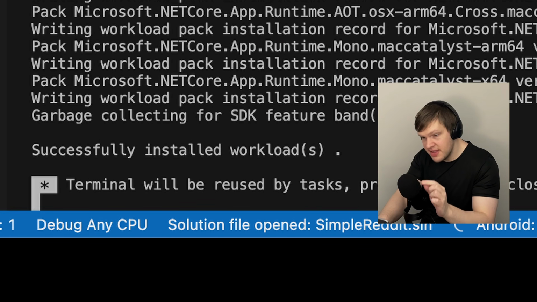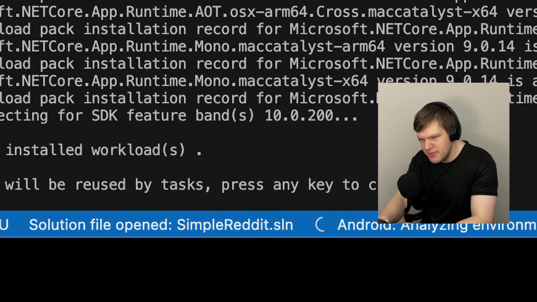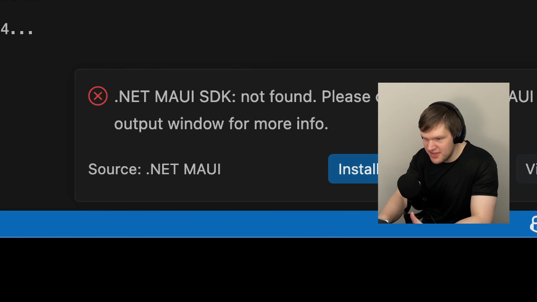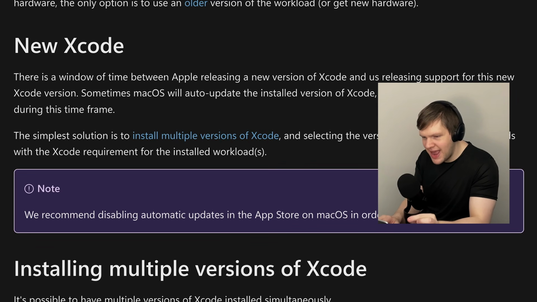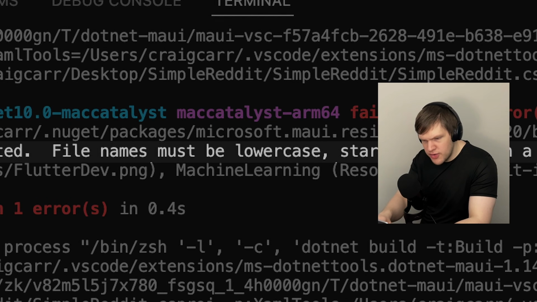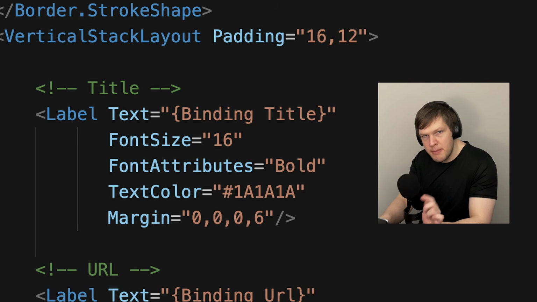Upon successfully installing MAUI, VS Code gave me this pop-up telling me that MAUI was not found. When I tried to run my app, I got an error that told me I needed to downgrade Xcode, even though I'm pretty sure I get locked out of Xcode if I don't upgrade. The original file names I used for the subreddit icons were invalid because they contained uppercase letters. MAUI uses XML files to specify the UI.